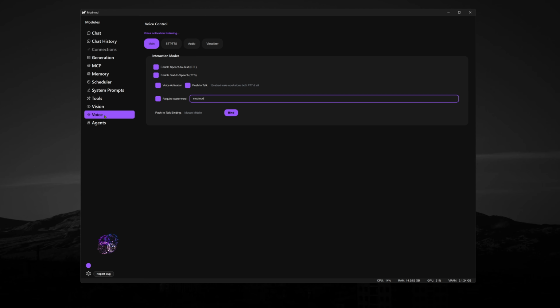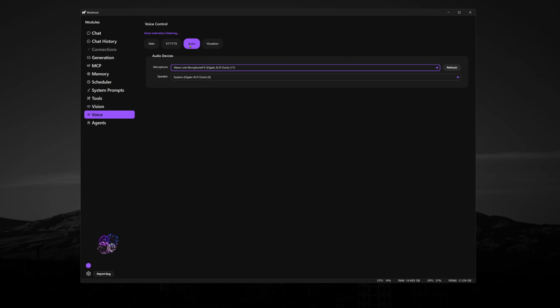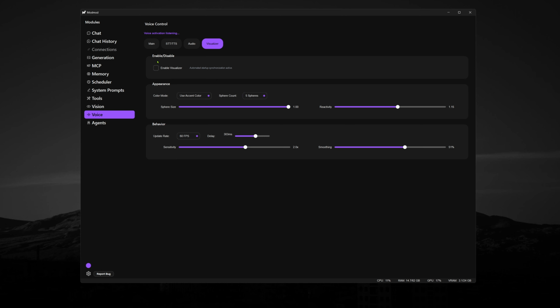So heading in there, let's go straight to the audio tab. Obviously this is where you set up your microphone and speaker, just choose your appropriate peripherals and you're good to go. This is the enable visualizer, it turns it on and off. You can set the size of the spheres, you can set how many there are, 3 to 5.